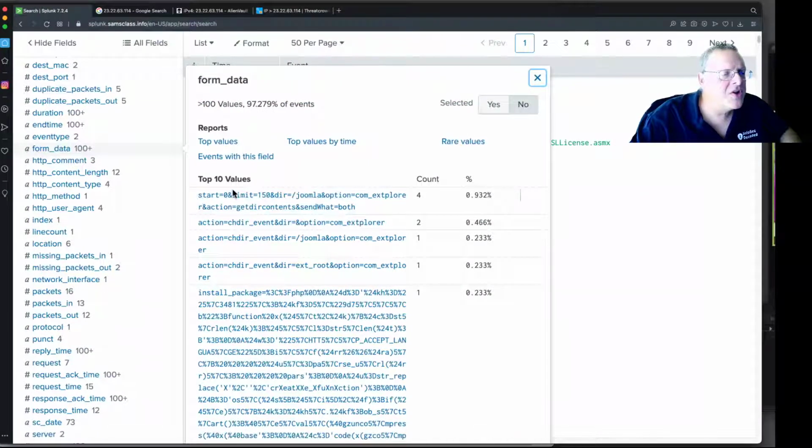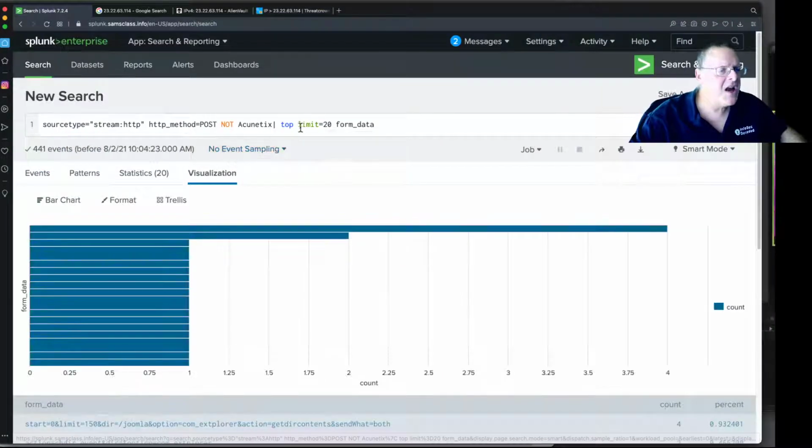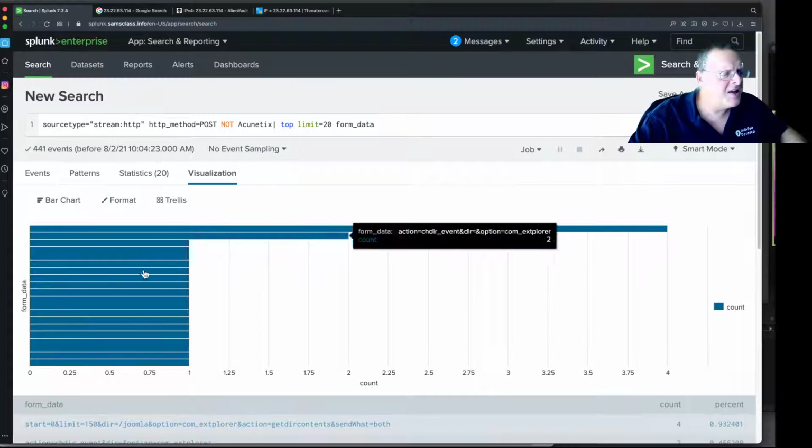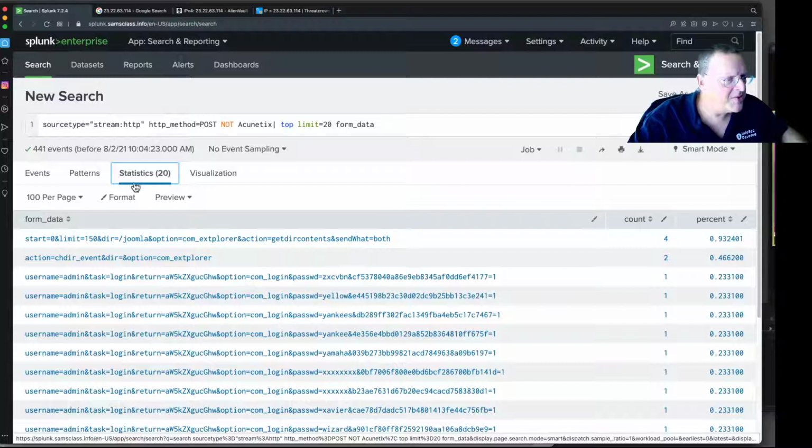It only shows you the top 10 by default. So you can click top values and get a report in Splunk. This is one way to see everything that's happening here. It gives you a bar chart, which is not very helpful, but the statistics tab is pretty good. And here, I notice now I can see some stuff. Username is admin, login, password is ZXC and some junk, then password is yellow, password is Yankee, password is Yamaha. There are multiple login requests with all different passwords.